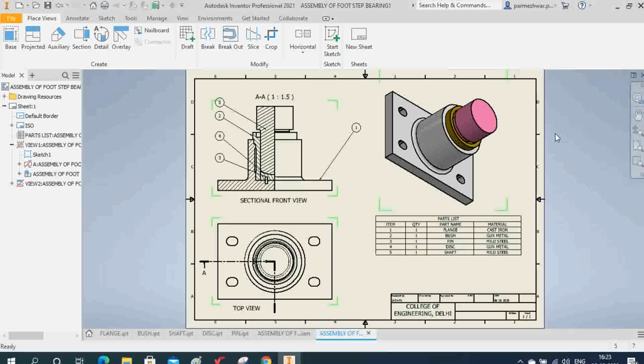Now let us discuss how to convert this drawing. In this way we have completed all the parts. Sectional front view we have completed, top view we have completed, and also we have inserted the part list. Also we have given names to the numbers to this part list. Okay, and also this is the 3D view. Okay, now in this way we can complete our drawing, right? Now we can convert this drawing into the PDF.